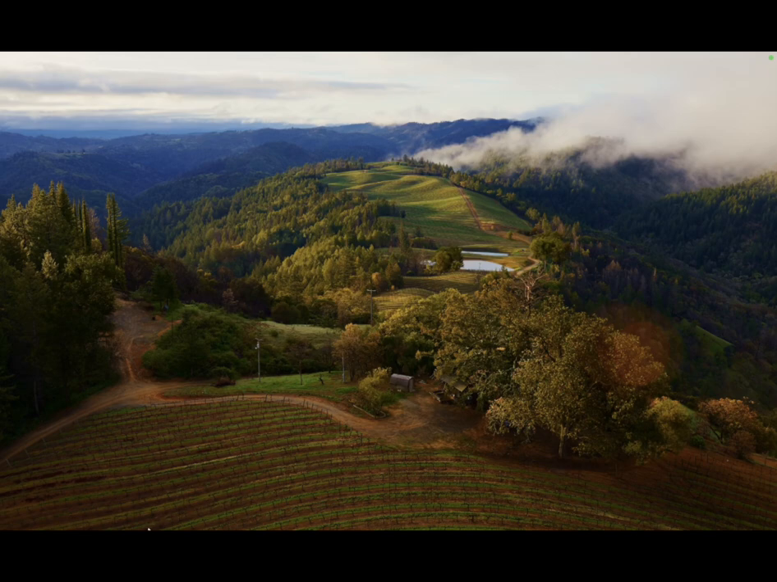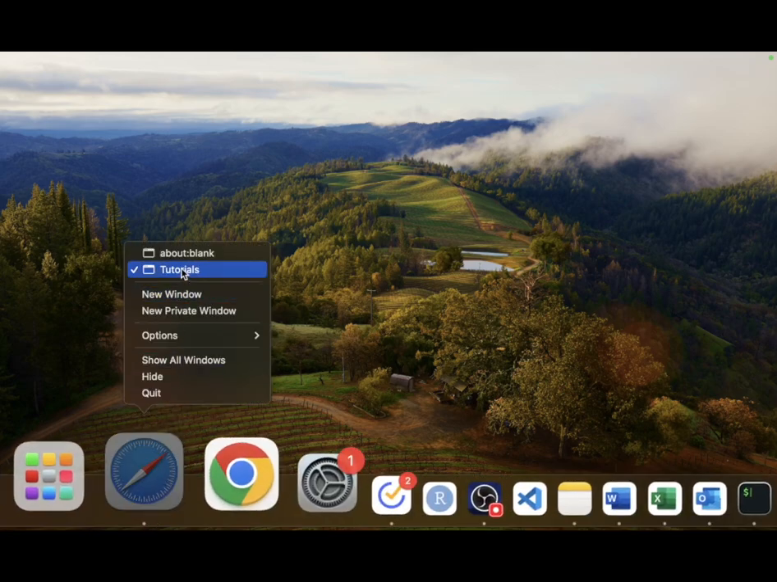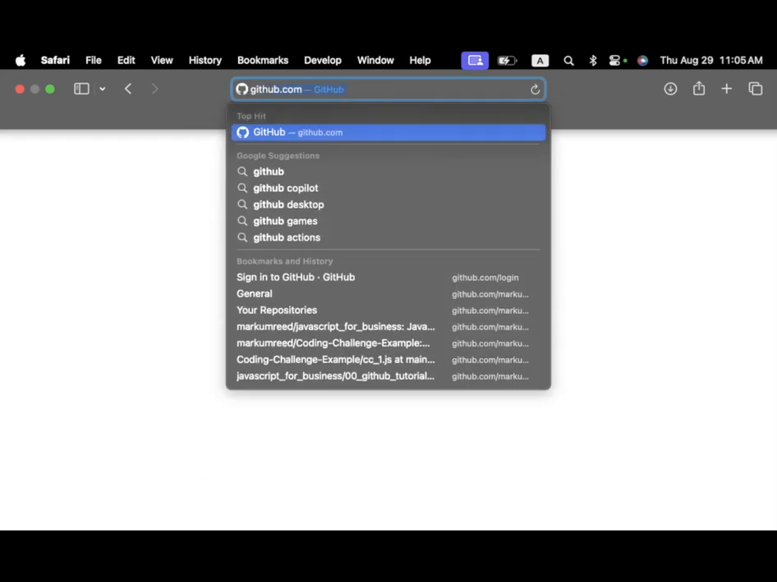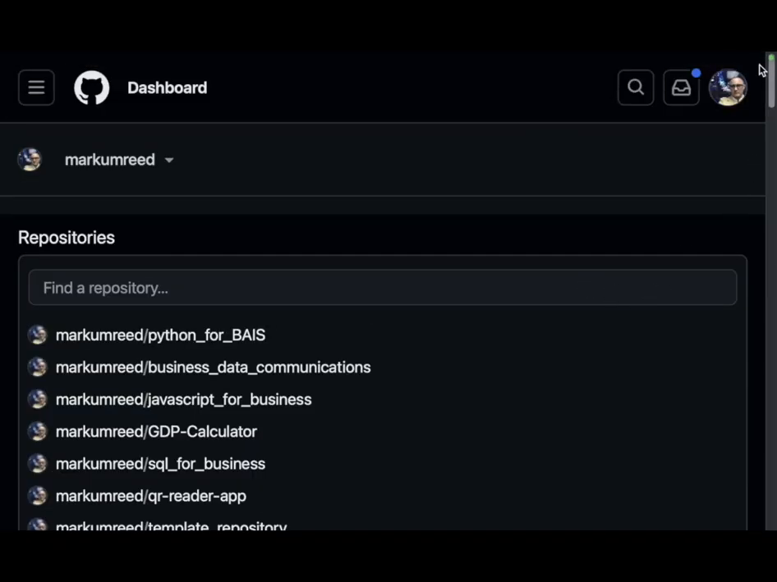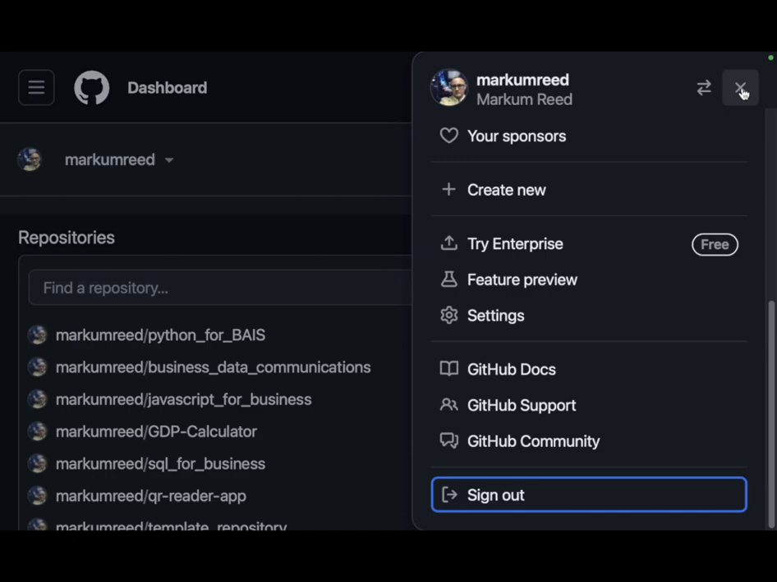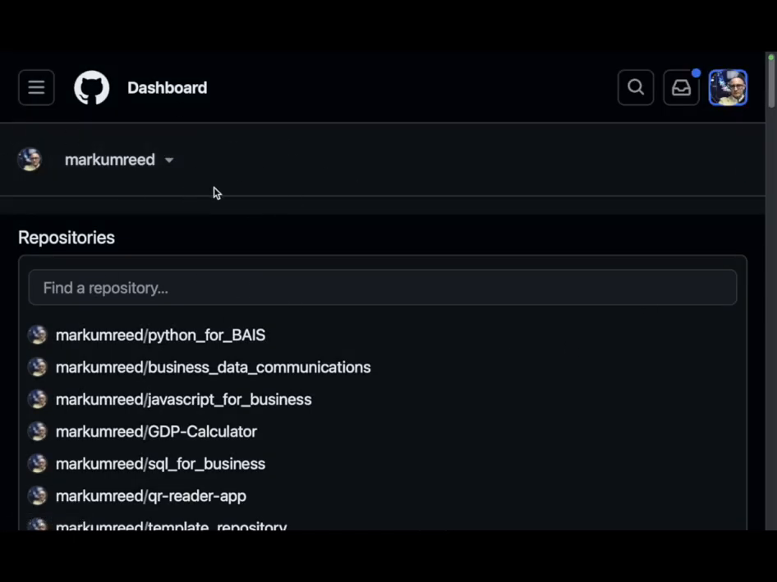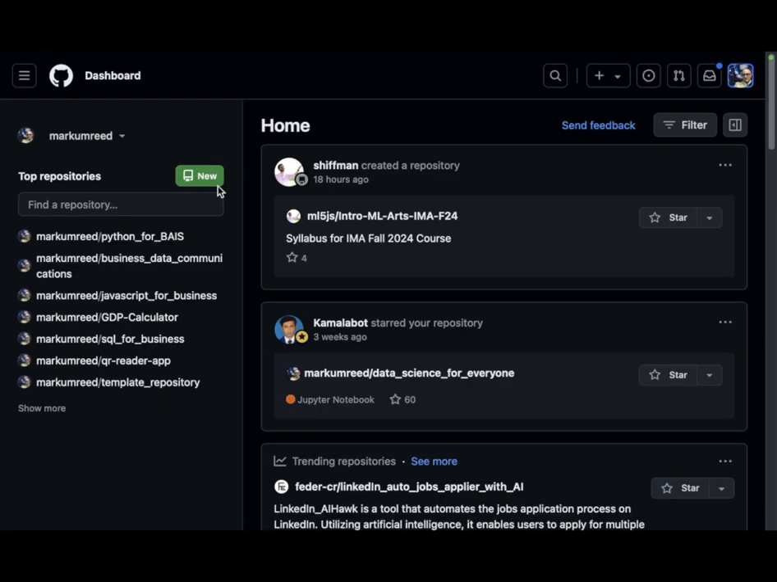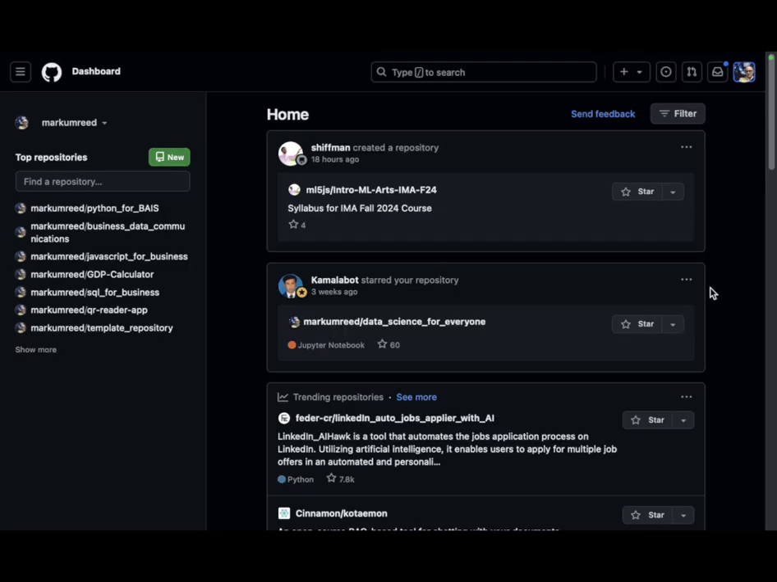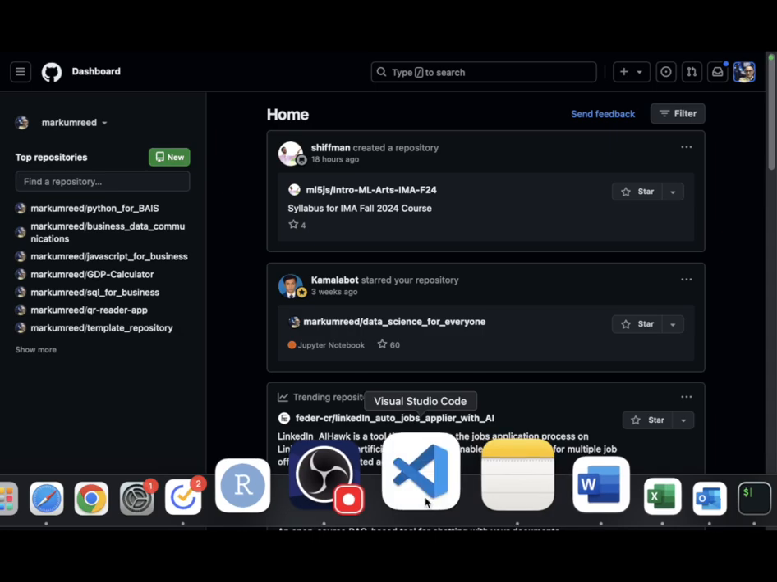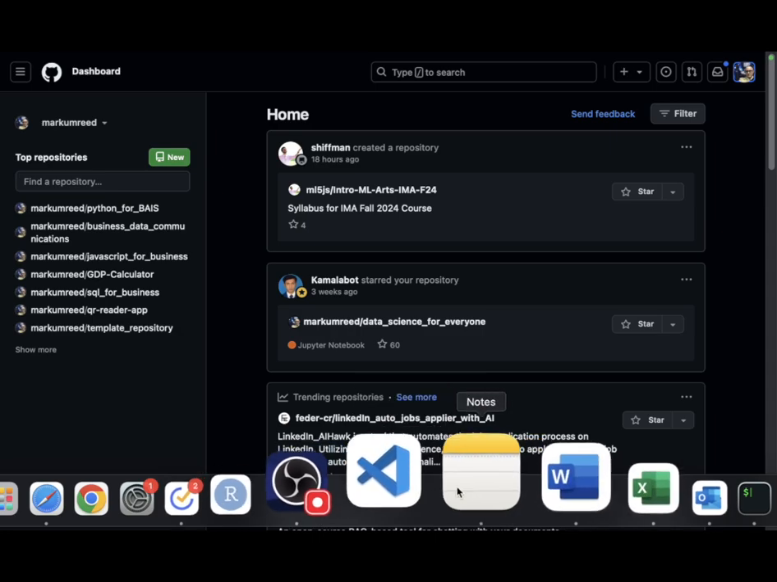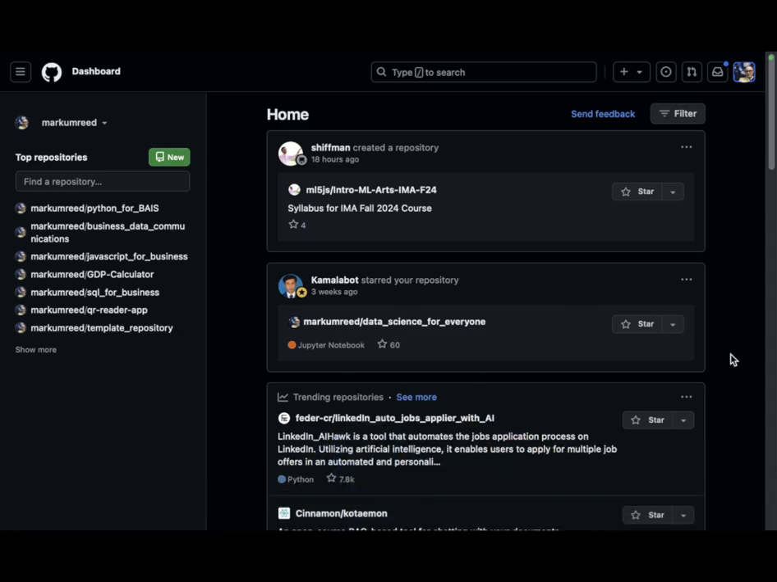So the first thing that you're definitely going to need is, if I go to github.com, I'm already signed in, but you at least need to have a GitHub account. I'll zoom out a little bit here. All right, that's the first thing you need. Now you also need to have Visual Studio Code, and you can go ahead and download that as well.